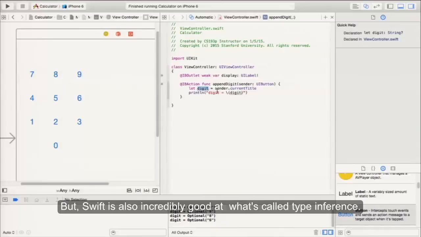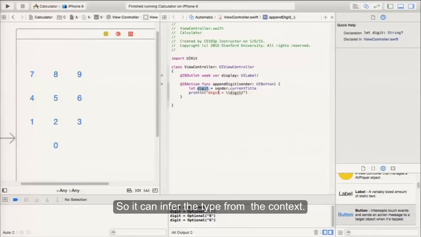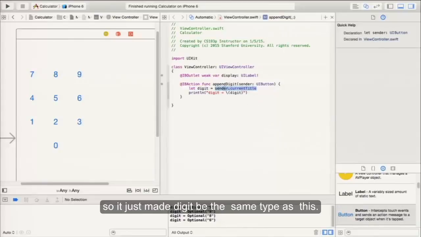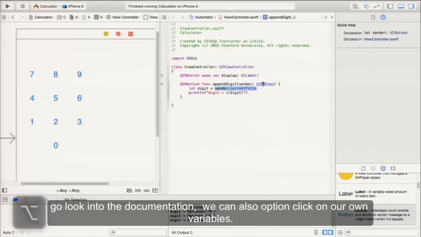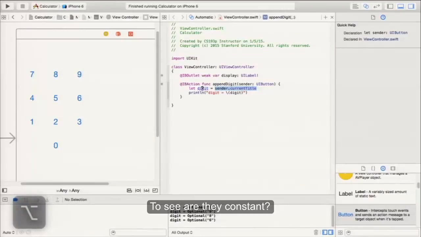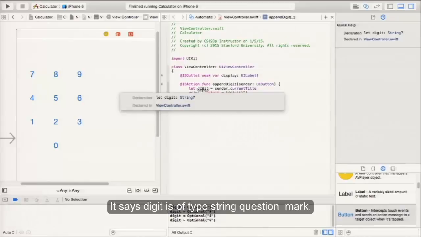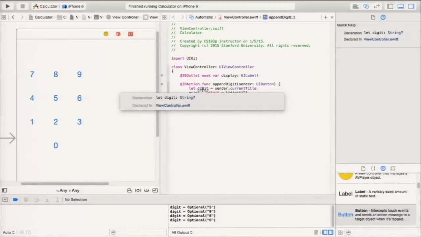But Swift is also incredibly good at what's called type inference. So we can infer the type from the context. So here, I let digit equal whatever this current title is, and so it just made digit be the same type as this. Now, back to the question earlier, so what type is that? Well, if I hold down option, just like we used option to go look into the documentation, we can also option click on our own variables to see, are they constant, are they variables, and what type are they? So watch this. Option click, it says digit is of type string question mark. String question mark.